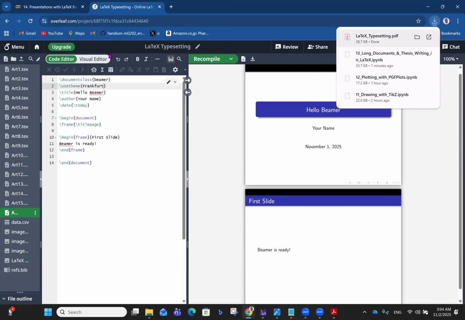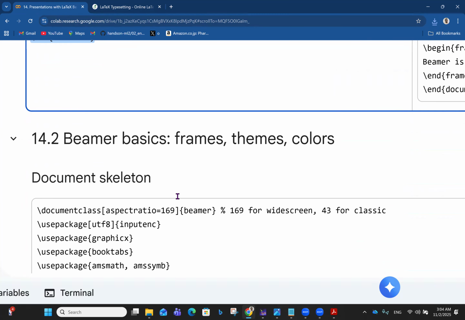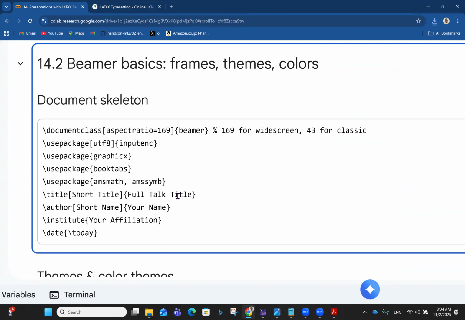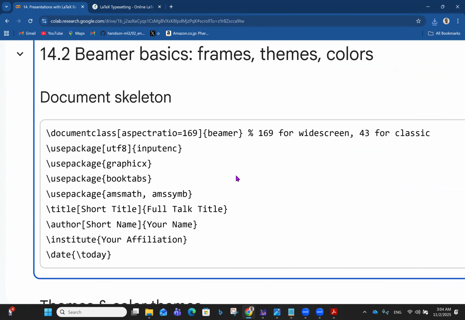Okay. So with that in place now, let's go back to what we are doing. So this is a minimal Beamer file you can use. So we go for Beamer basics, and we talk about frames, themes, and colors. So we have the document skeleton. You have document class like we did. So aspect ratio is 169, that's 16:9 for widescreen, and 43 for classic. So if you want classic, that's 43.